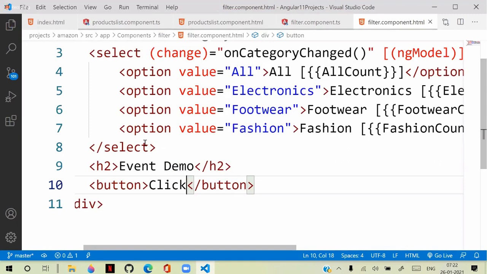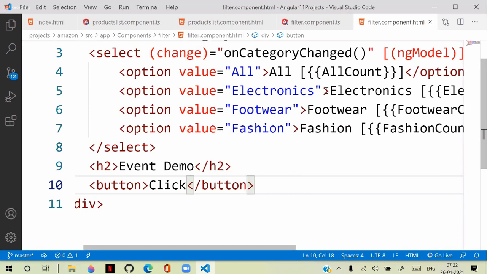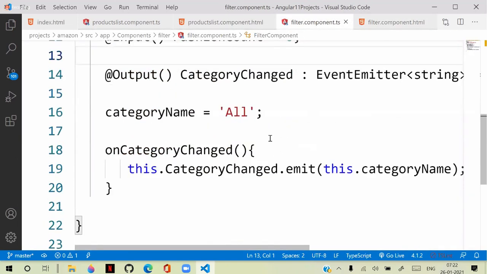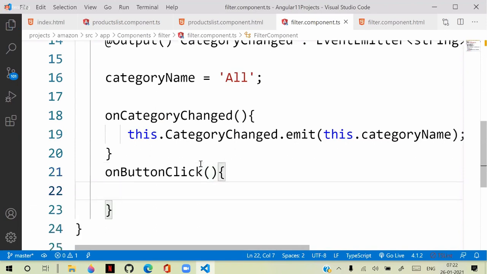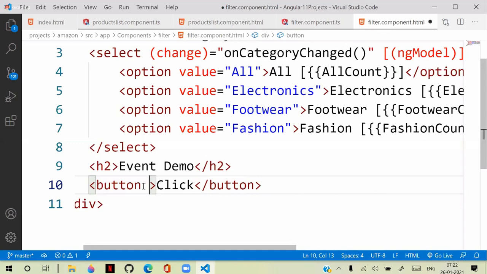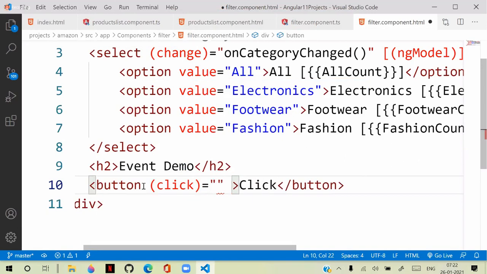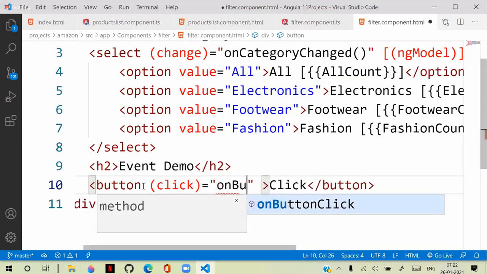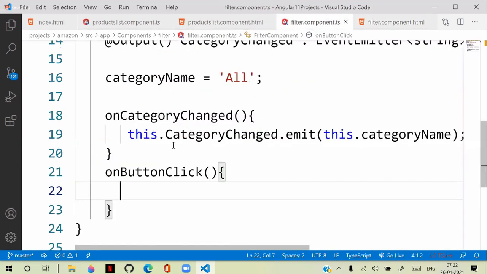This click has to perform some specific functionality. So let's go to the filter component. Here I am writing onButtonClick. I want it to handle a specific functionality. onButtonClick should fire when the user clicks this button. That means we are using click, on click, so onButtonClick. Now we need to create a custom event here.